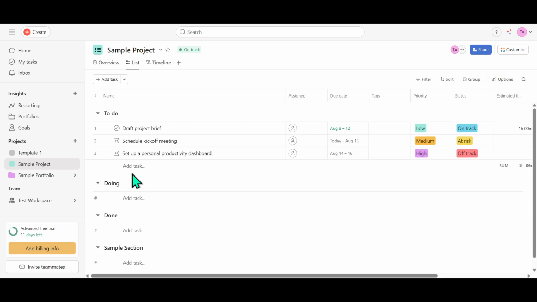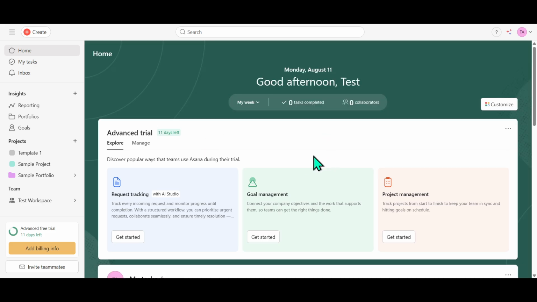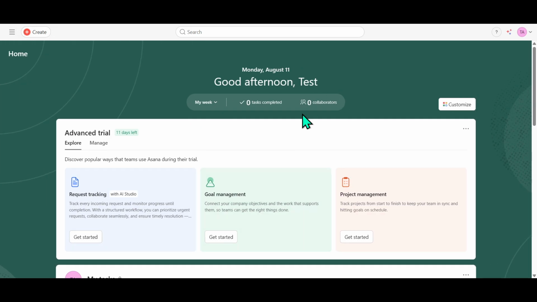In today's video, I'm going to teach you how to save time with Asana templates. If you're looking to streamline your project management and make your workflow more efficient, Asana's free templates are a great solution. These templates can be a real game changer, simplifying your project setup and helping you hit the ground running without starting from scratch every time.